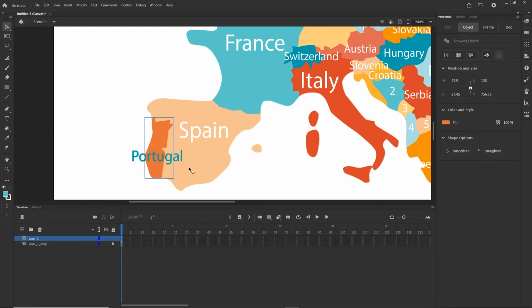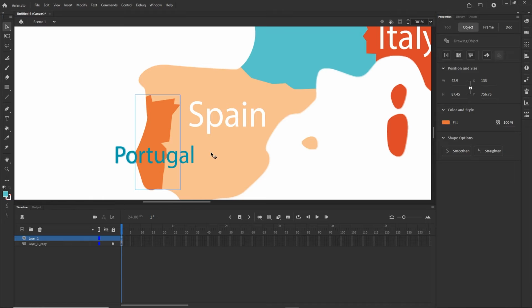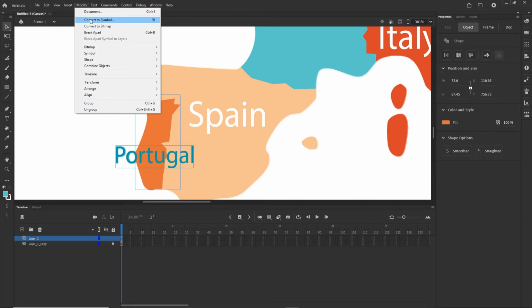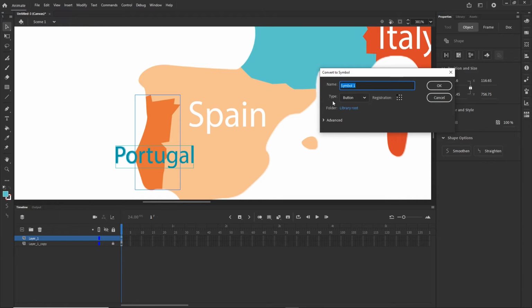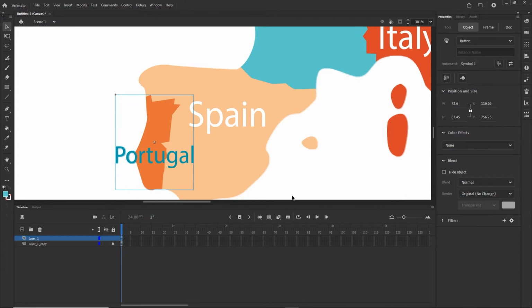But yeah, I will go back, and what I want to do right now is click on the shape of Portugal, with Shift click on the name of Portugal, and press F8, or you can go to Modify, Convert to Symbol, and I'm going to convert this to a button, but I'm going to call this only Symbol 1. I'm not going to name these symbols, and I'm going to click OK. And now I'm going to do the same thing with Spain.